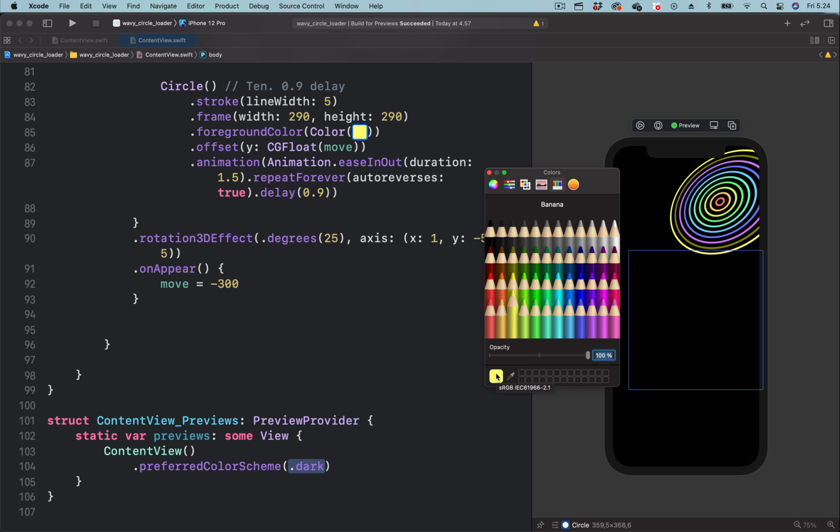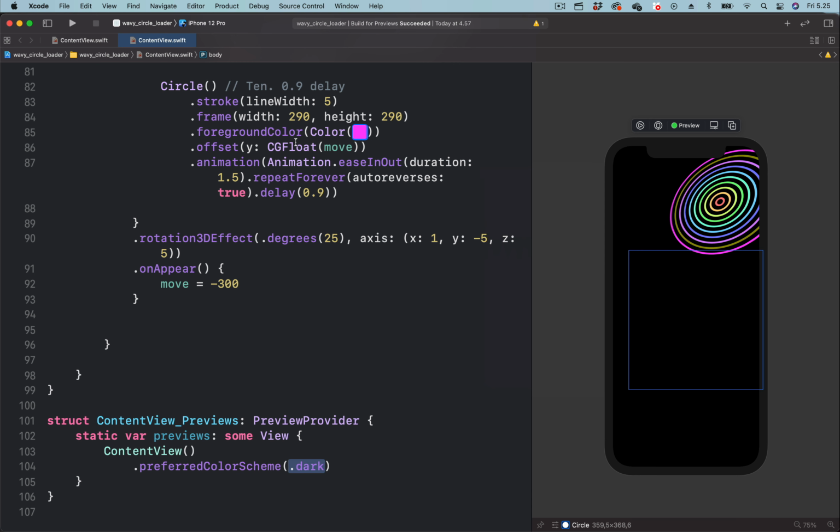To change the color, we can click any of the pencils and that is updated in the code. So this is how to add the visual color picker using the color literal here inside Xcode. Let's look at another way to add the color literal. I will close it from here and remove the foreground color modifier.